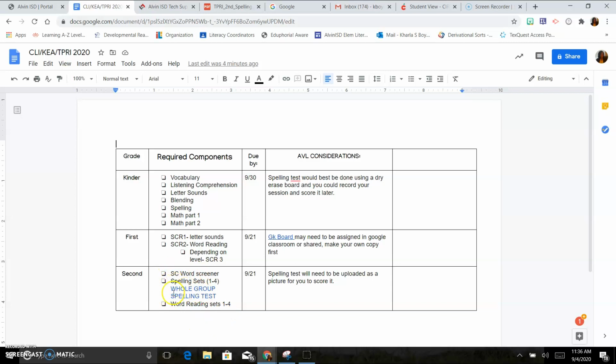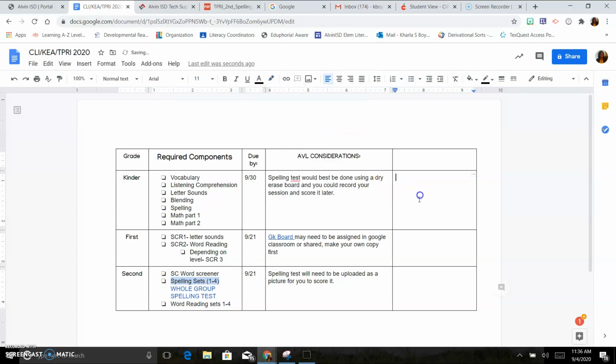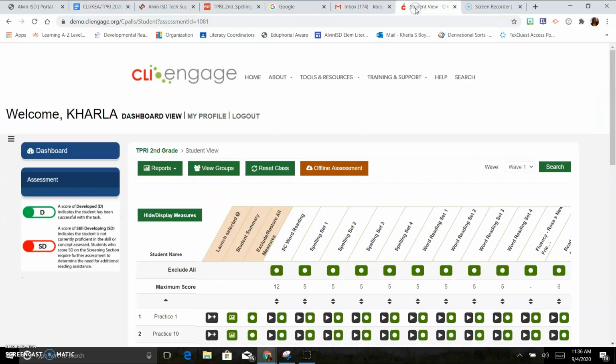This section is whole group. Spelling sets 1 to 4 is whole group, so that section is going to look a little different than the other 2. These sections, the word screener and the word reading sets, are what you're doing online with the students. Whether you're face-to-face or AVL, it's still done online. If you're face-to-face, they're going to have to come sit with you with the computer. If you're AVL, you'll display it and you'll do the clicking.